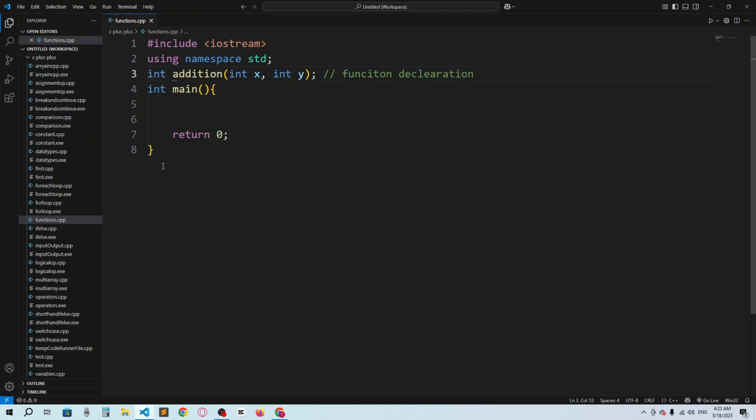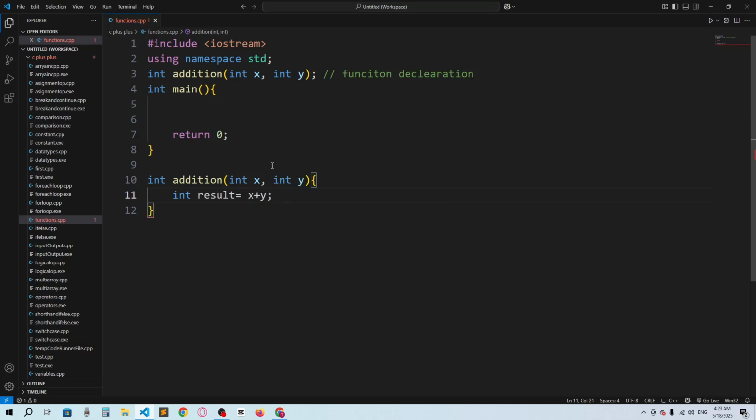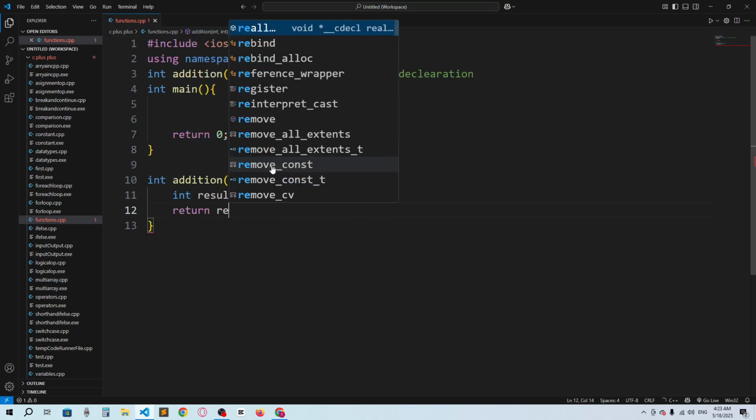Okay, declaration. And now I want to define the function, so I will say addition. This is the body, and inside it I need what? Parameter, and that is 2 parameter, let's say. And here I'm going to say int result is equal to x plus y, and it will actually return the result.